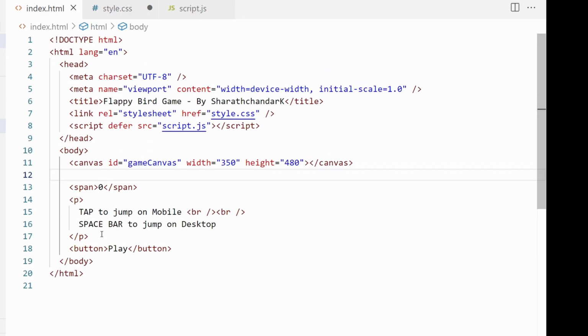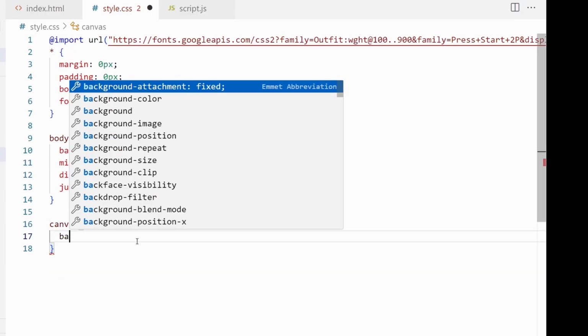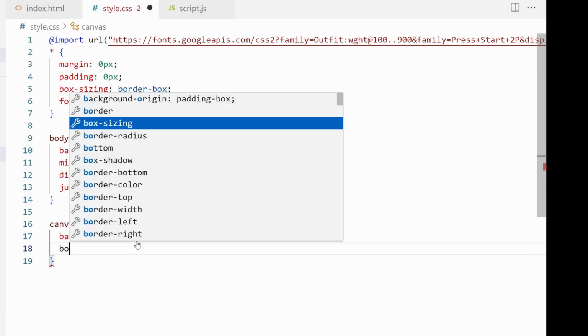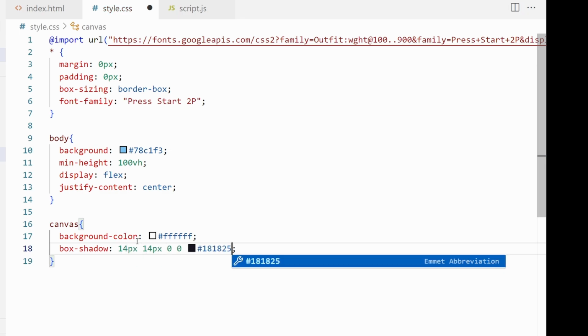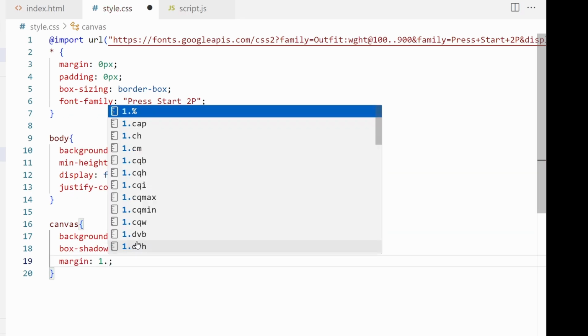Now we need to add the styles to the canvas with the help of the element selector. Canvas will set the background color of white. We'll set the box shadow to this with 14px 0 0 with black color, and we'll set the margin of 1.5rem.